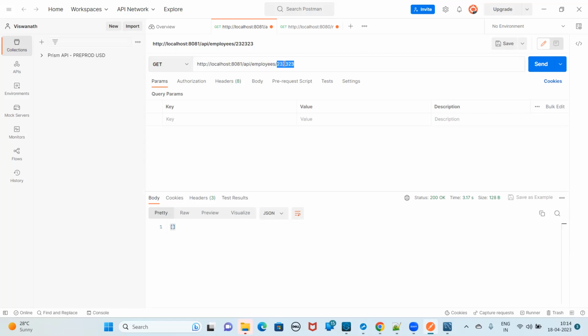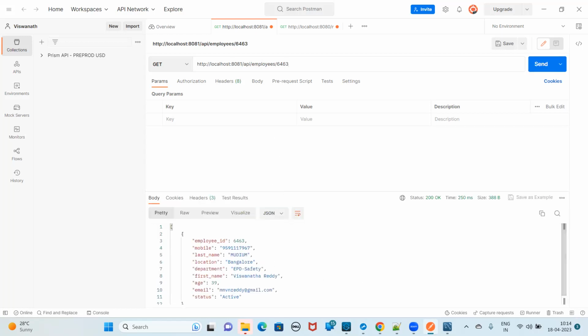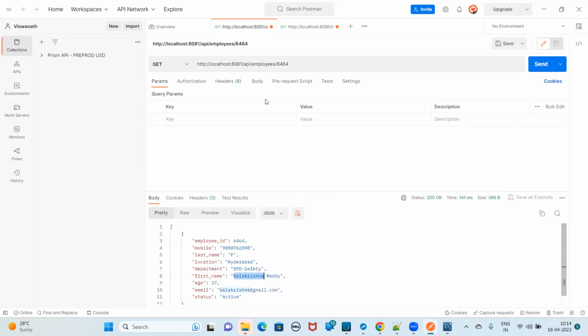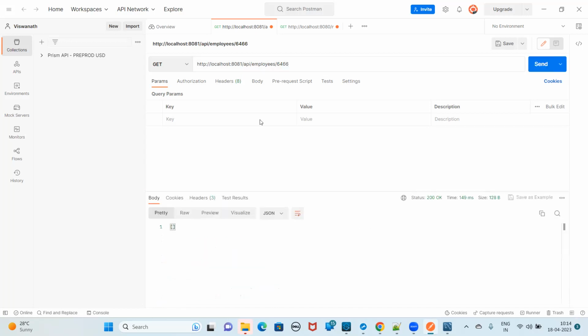Okay, now give a proper ID, 6463. Now hit this. This time you got the data, because this is the real data that exists. Now try 6464. This is a different record, Balakrishna. Now I try 6565, 66, no one is present. Then you could not see any result.